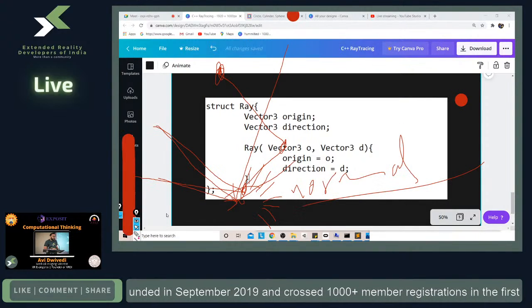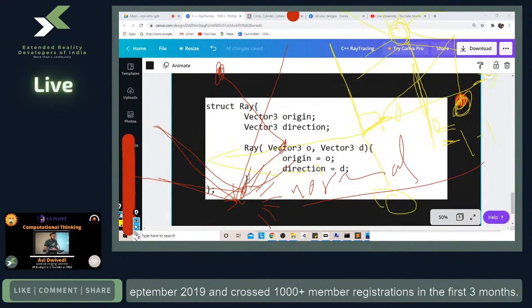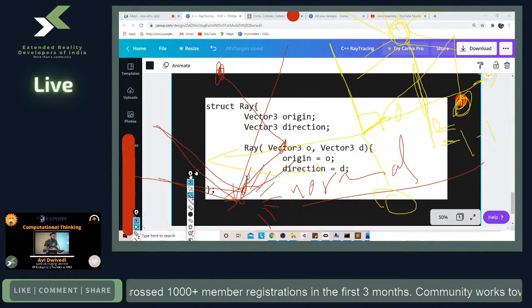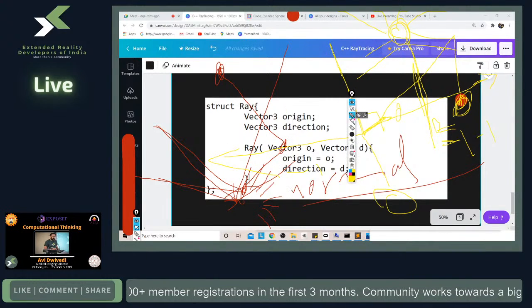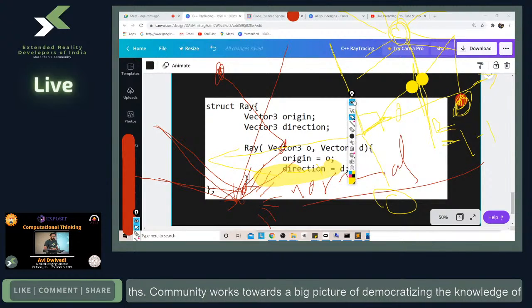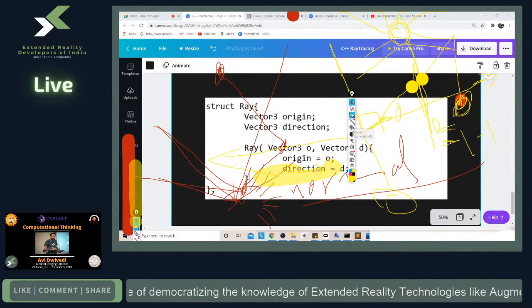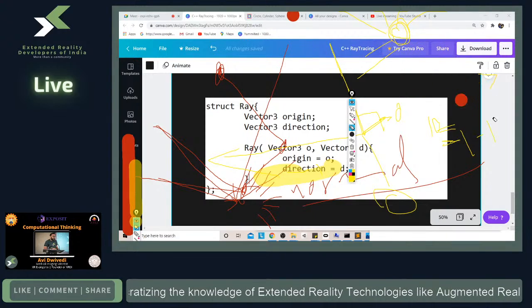Let me just turn this off. How do I drag it? If I erase everything else, what is this? Eraser is just above the black dot, Avi, sir. Which one is this one? Yeah, this one. Okay, this one is erasing.